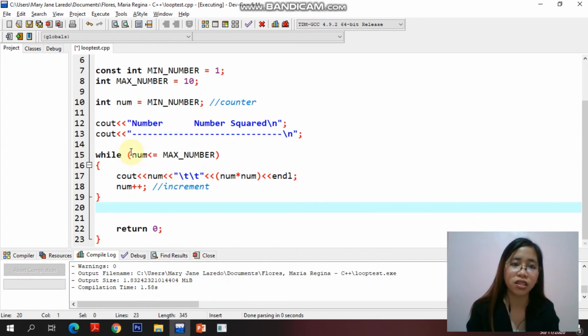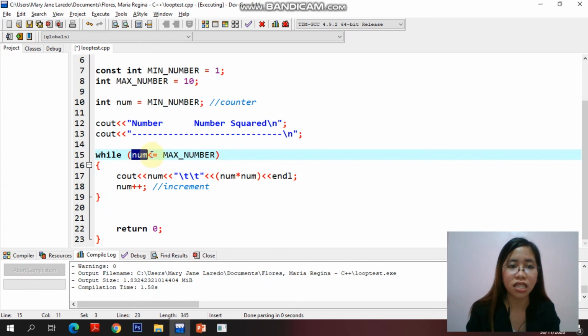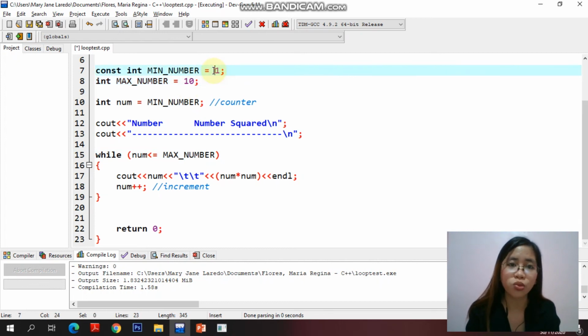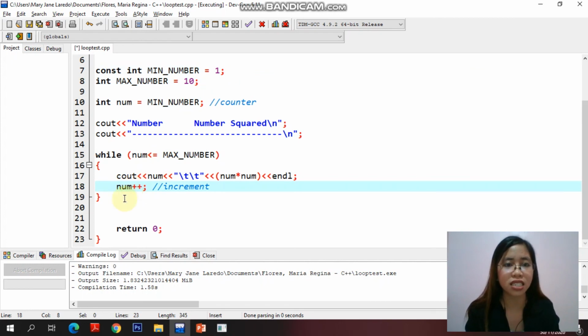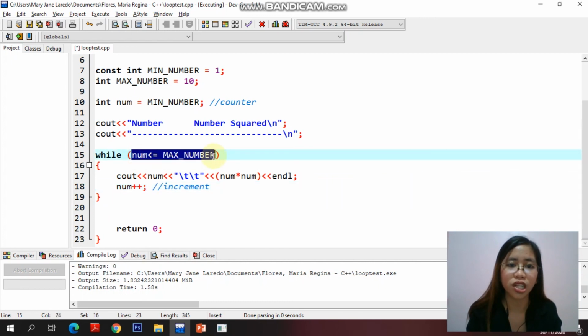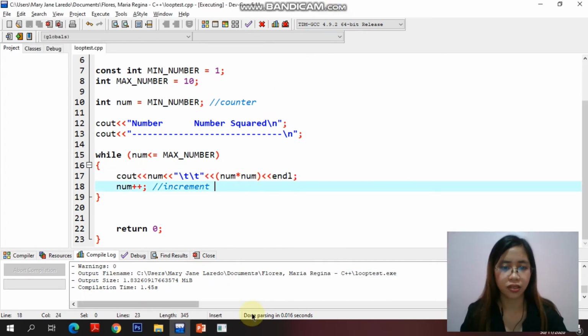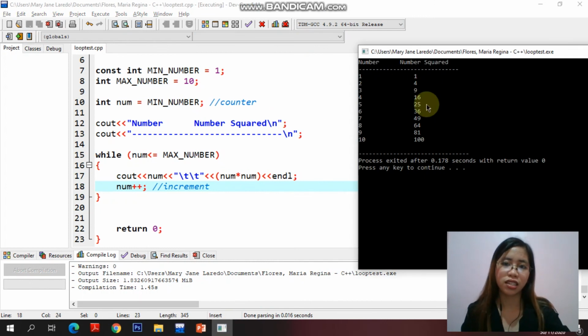And so this is an example. So let's study first the condition. Num is less than or equal to max number. So as long as the num ay mas less or mas mababa dun sa maximum number, which is 10, patuloy na mag-iterate yung ating program. So if the minimum number starts at 1, then nag-increment siya, naging 2, naging 3, naging 4, naging 5, naging 6, until 10, no, that will be accepted. No? Magpo-fall siya into true. So here is the output of this program. Okay, so nag-looping siya and ito yung kinalabasan.